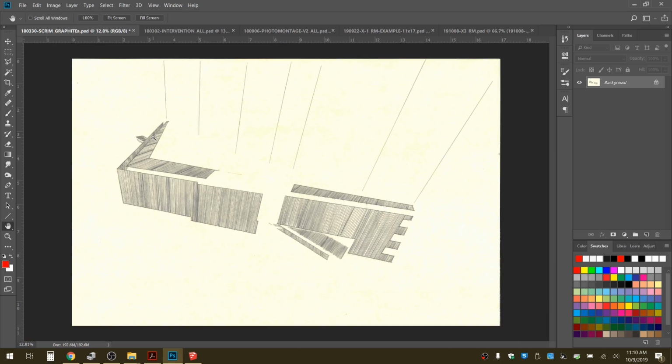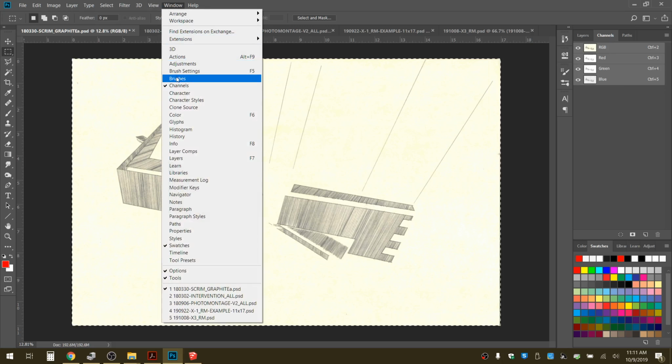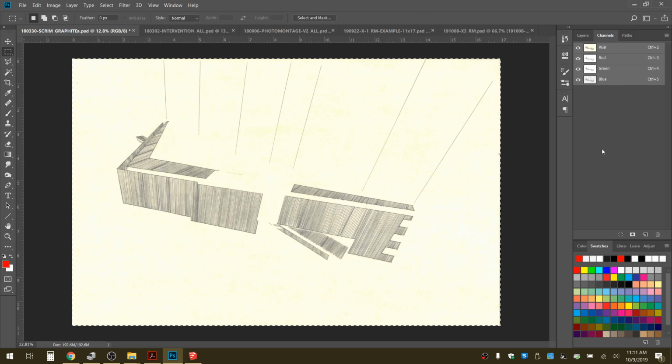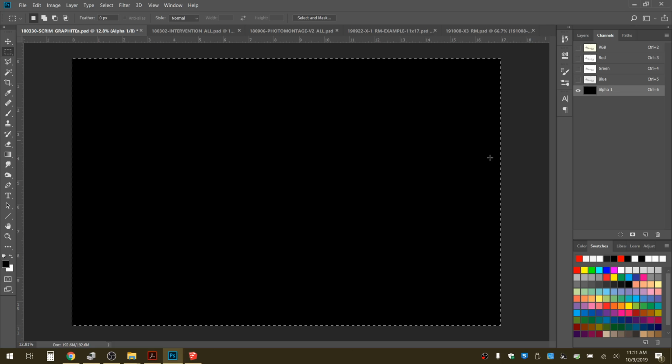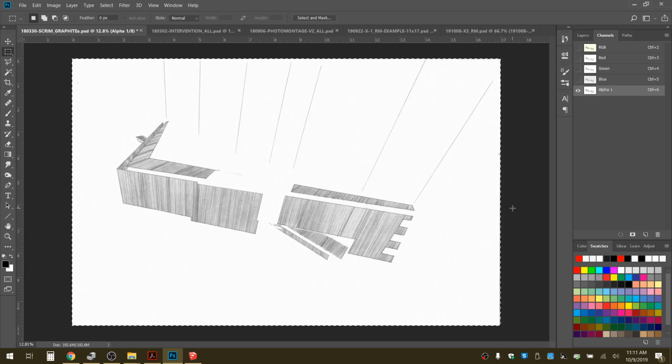Okay, so the first step is to copy everything. I hit M for my marquee tool, select a big window, and press Control C for copy. I believe that's Command C for Mac. So now it's copied to the clipboard. I'm going to go here, make sure you have channels available. You can check them here in your window. I'm going to add a channel. It's going to add an alpha channel, Alpha 1. And then I'm going to press Control V to paste what I had just copied. And I can deselect it, Control D to deselect.